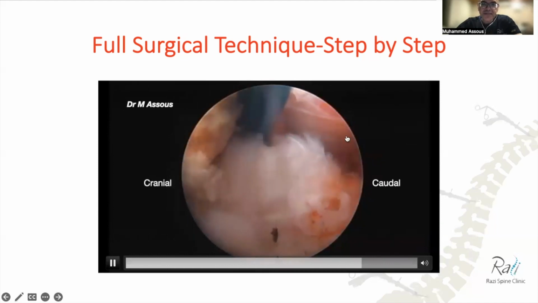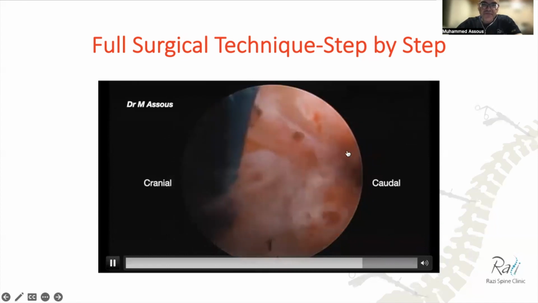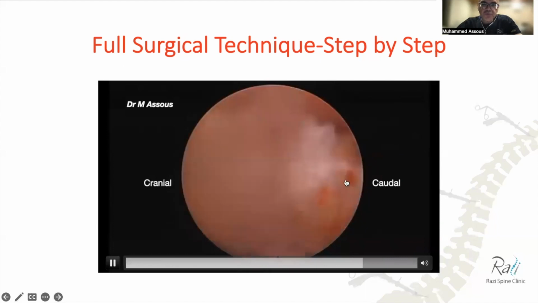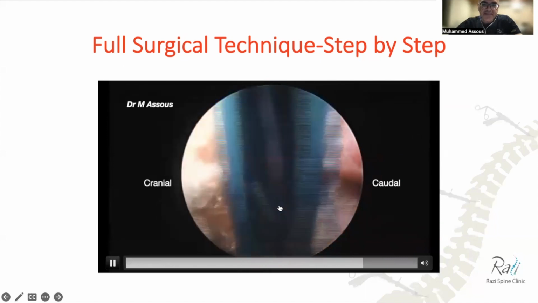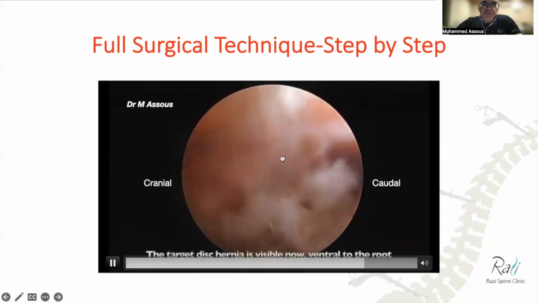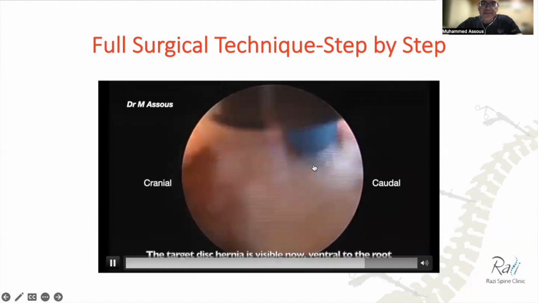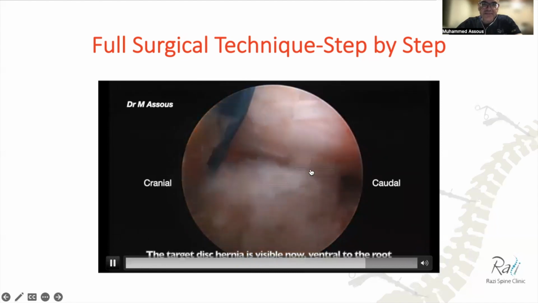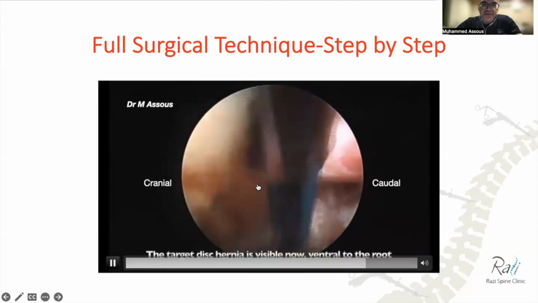And sure enough, that's the nerve root. That's the L5 nerve root here. This is the posterior wall of L5. This is the main disc, but I'm not interested in that. I want to go ventral to the nerve root to find the main hernia inside the canal. And indeed, that's the beginning of the hernia inside the canal.